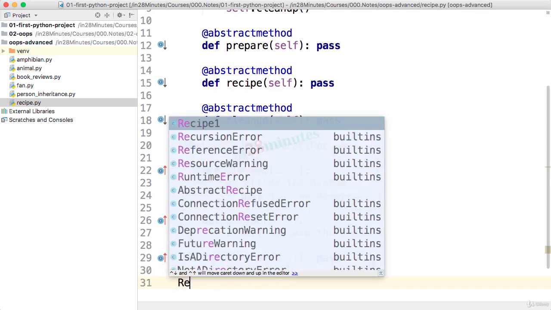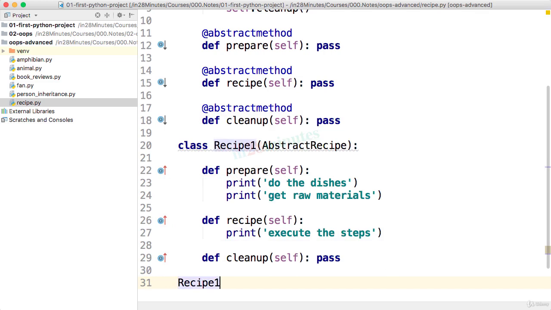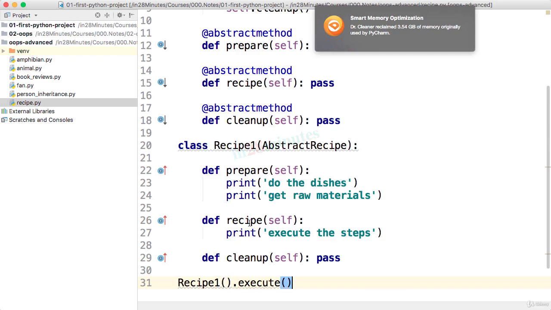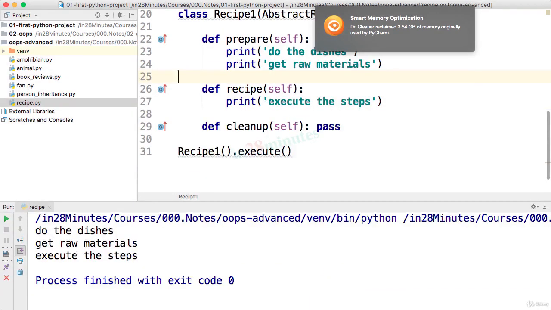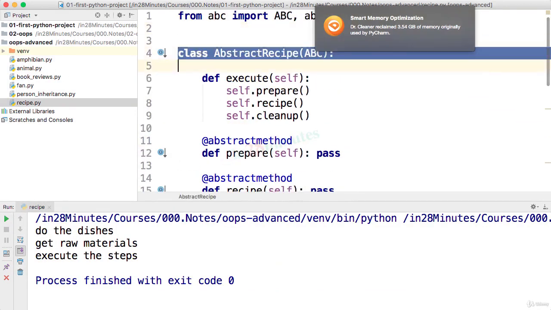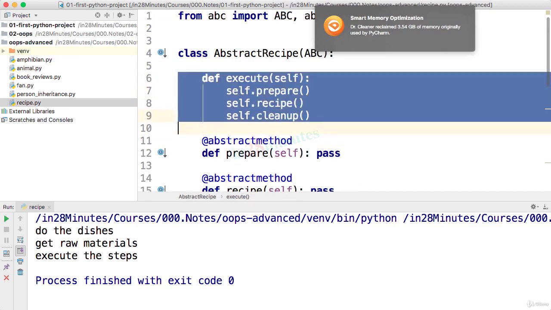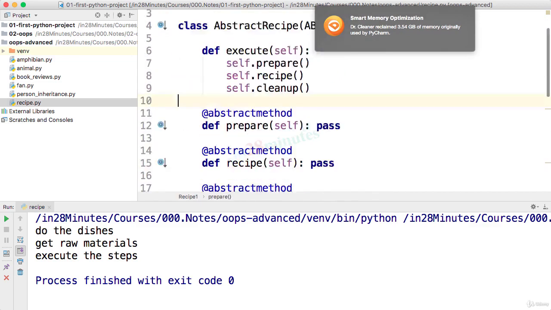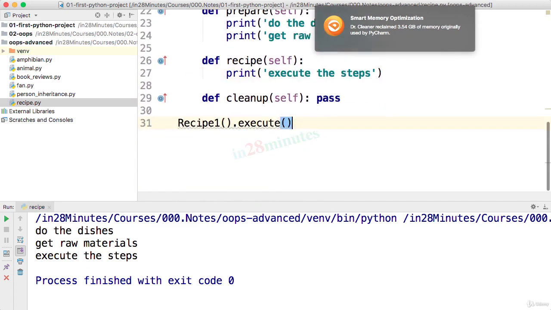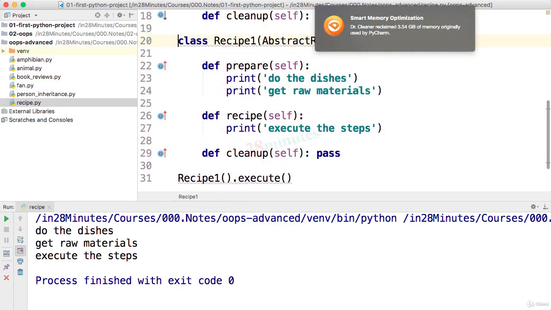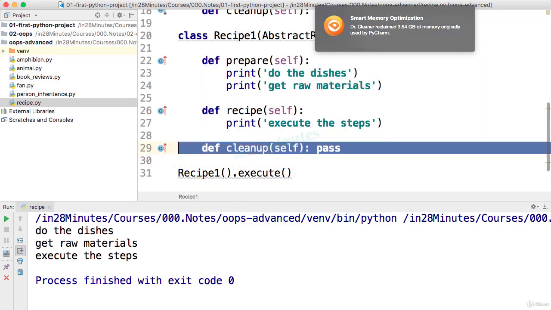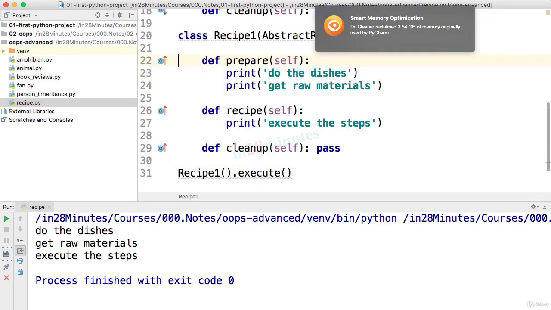So what would happen if I create an instance of Recipe1 and call dot execute? What would happen? It says do the dishes, get raw materials, execute these steps. So what we are doing in here is the abstract recipe acts as a template. This execute method acts as a template. It ensures that all the subclasses follow these steps. We have a preparation step, we have a recipe step, and we have a cleanup step. It ensures that all the subclasses follow them and create definitions for those methods, and the execute method would execute all of them.